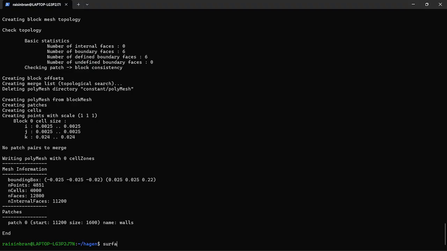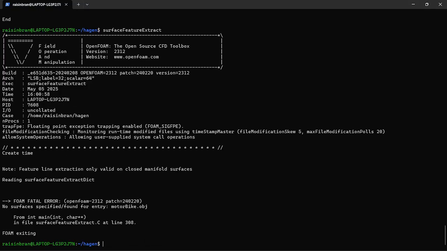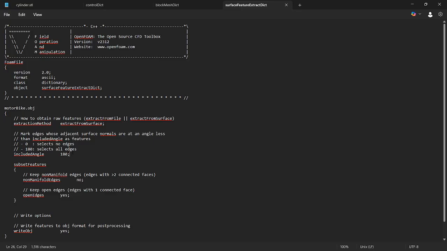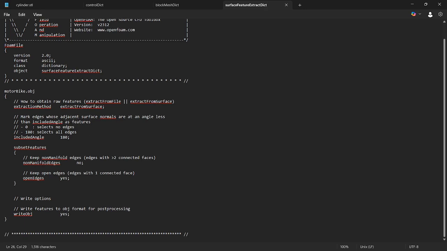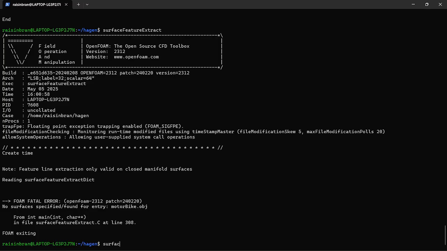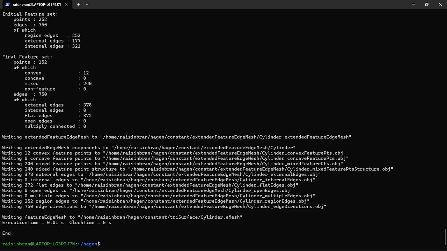Go back to our terminal, type in surface feature extract. Oh yes, make sure you also change this, because this is taken from the motorbike case, so it has motorbike.obj. We don't have that, we have cylinder.stl. Okay, nice. And again, this is not going to run if you don't move your STL file into tri-surface. So make sure you do that. Otherwise, this is not going to work.